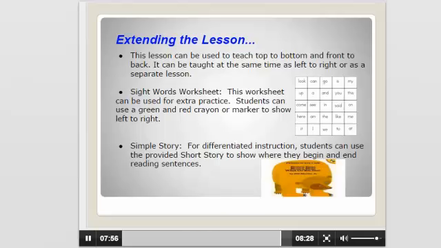It can be taught at the same time as left to right or as a separate lesson. The Sight Words worksheet can be used for extra practice. Students can use a green and red crayon or marker to show left to right. For differentiated instruction, students can also use the provided short story to show where they begin reading and end reading the sentences as well as top to bottom.